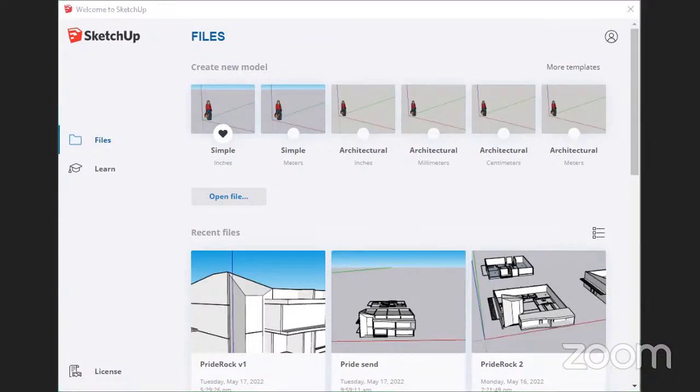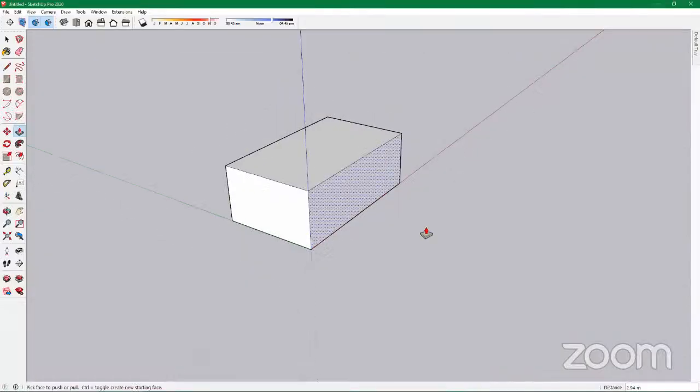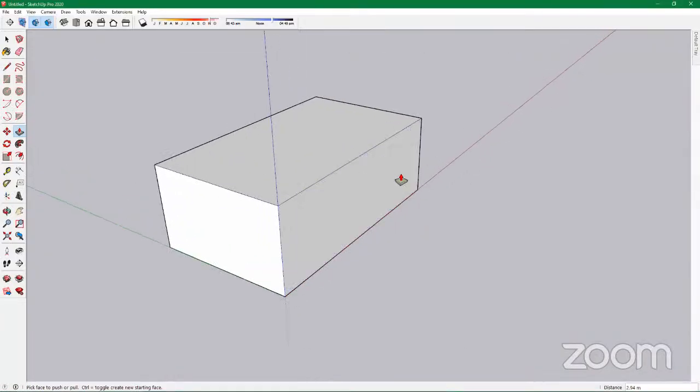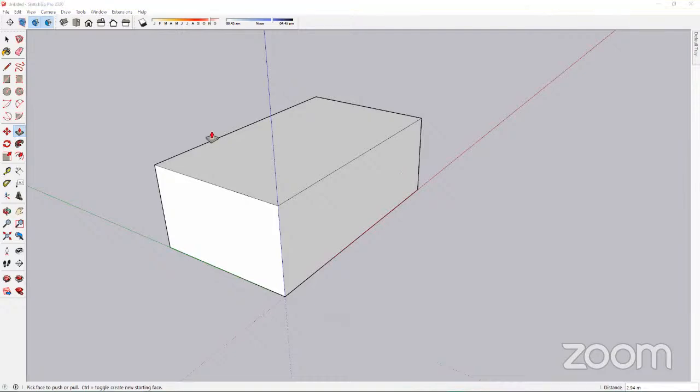So I'm going to share that screen like so. And here we are. If you can see the screen, please use the chat box. Say yes. Okay. Yeah, I believe you all can see my screen now.